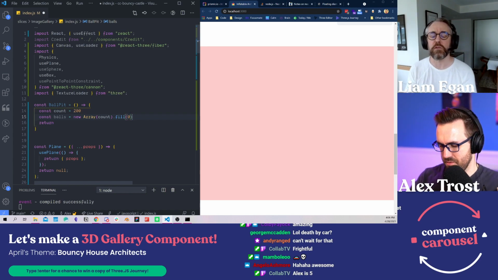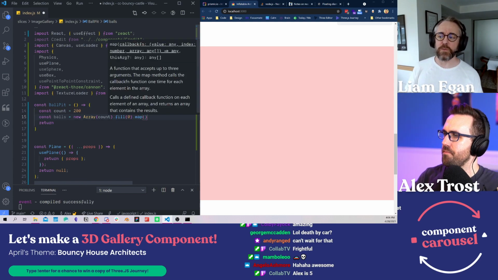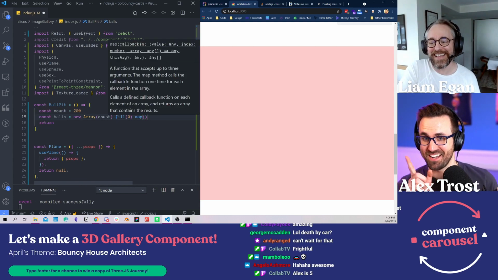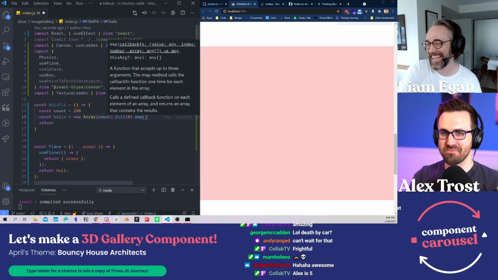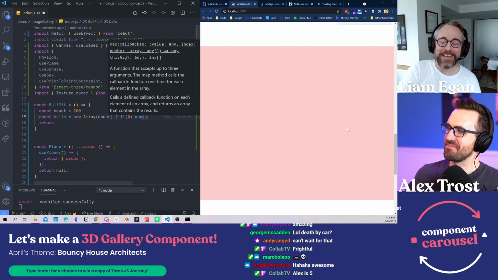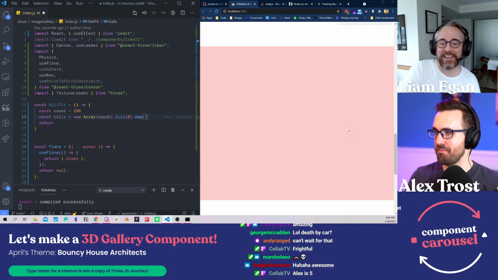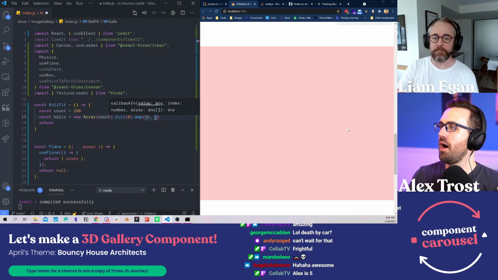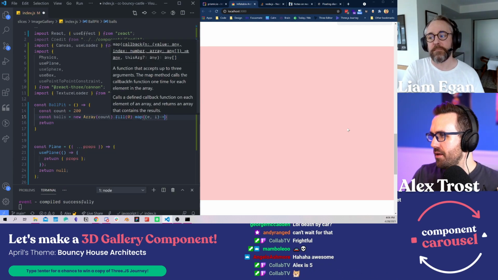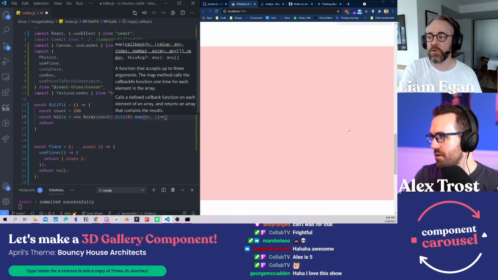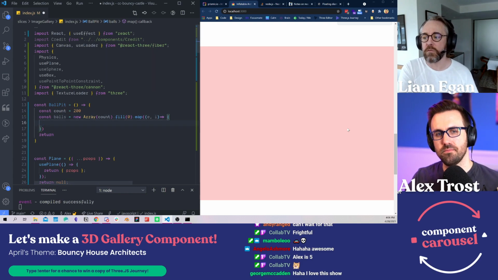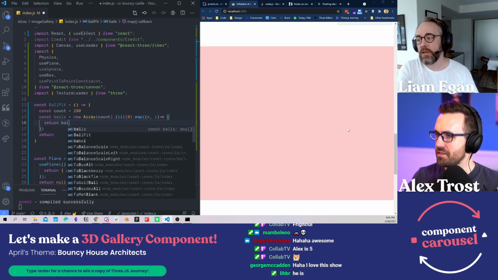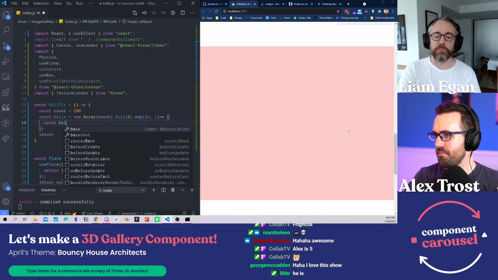Basically what we want to do here is fill this with balls. This is map, so this is a function, and it gets the index. Within that, we want to create a ball. So const ball, we're going to create another component.